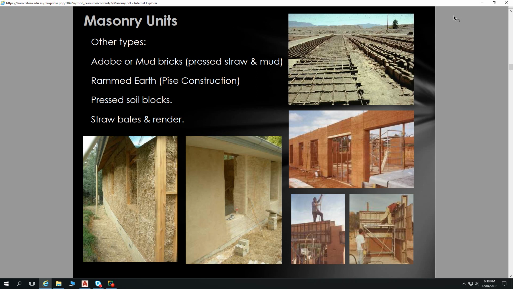Straw bales and render. Well, I guess possibly straw bale comes under the terms of masonry. We've got individual units. We're not mortaring them together, but they are essentially individual units at a stretch. You can include that in masonry. Has anybody ever seen a straw bale built house? No. Only on Grand Designs.